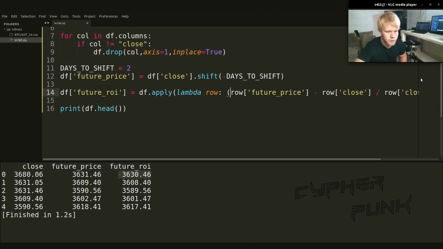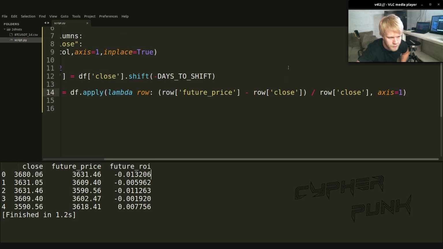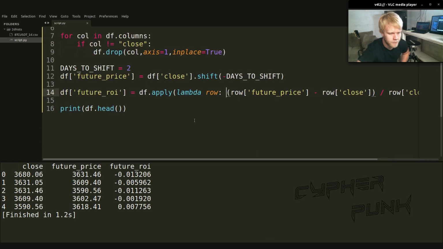Maybe we need some parentheses. PEMDAS. There we go. Does that look right? Yeah, this is negative. It's less than here, and it's a negative return on investment. Okay, that looks right. So you just need some parentheses, you know, order of operations. What a pain in the butt. Alright, so let's go ahead and continue on.